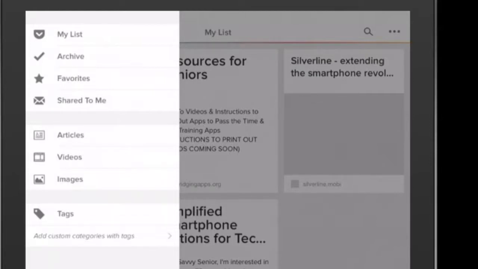Right now we are looking at my list, and so that is in the bigger portion in the middle of my iPad. It's actually grayed out right now. If I was going to get rid of something, meaning I don't want it to show up in my list anymore, I would choose the icon, the check mark, which is archive, and that's going to show me what I've basically put in the trash.